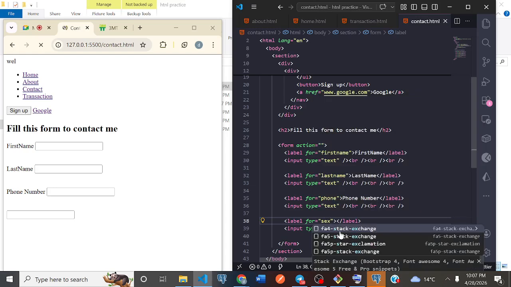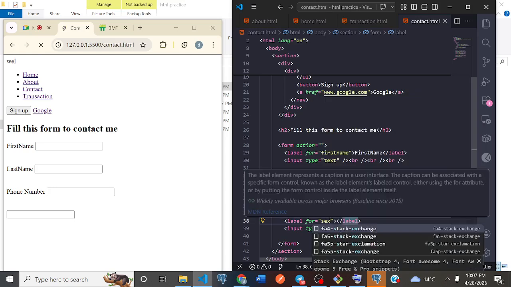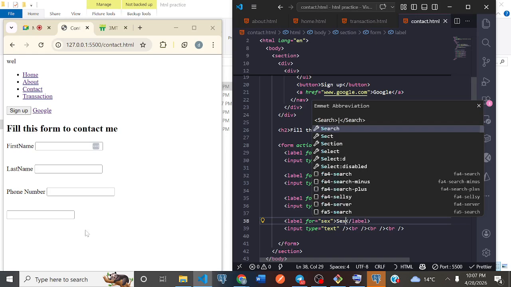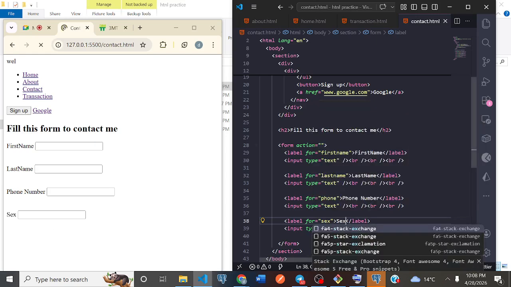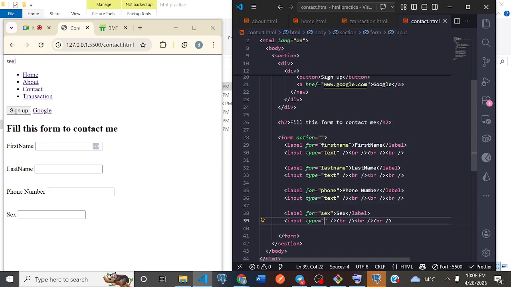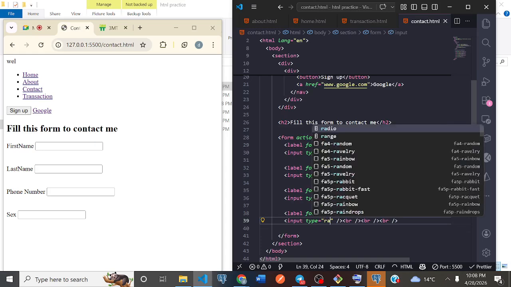Now, how would I do this sex now? With this sex, you should be able to choose between either a boy or a girl, right? So I'll just put sex here. So the input now, I don't think it should be what input, because you're not typing it, right? So under this type, you write radio.